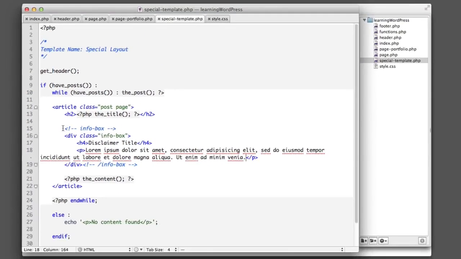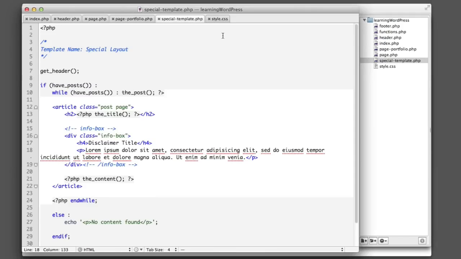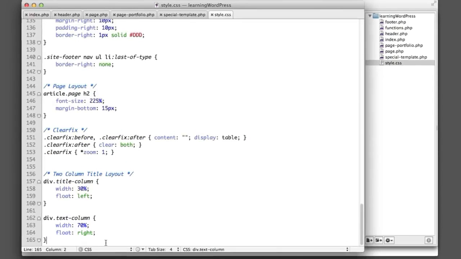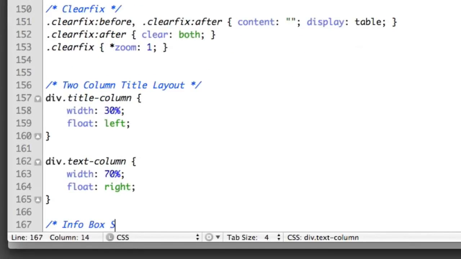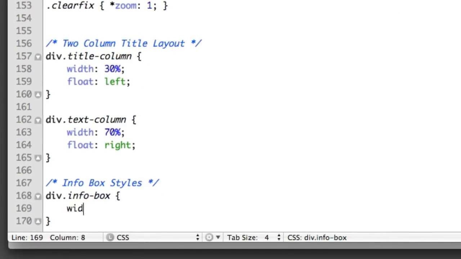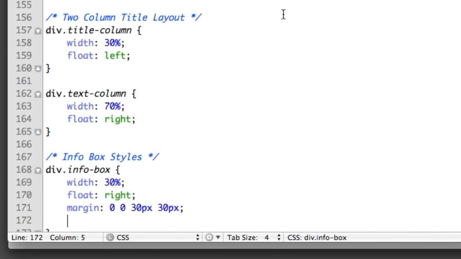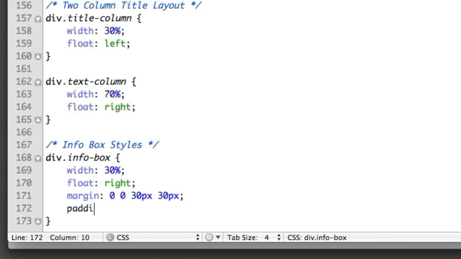Okay, so now let's add some corresponding CSS so that this markup will sit right about here. Oops, create a new comment, info box styles. Okay. So let's add the code. We'll give it a width of about 30%. Float it to the right, obviously. Let's give it a bit of margin so it doesn't sit right up against the regular text. Okay. Let's also give it a bit of padding. And then a really light background color.